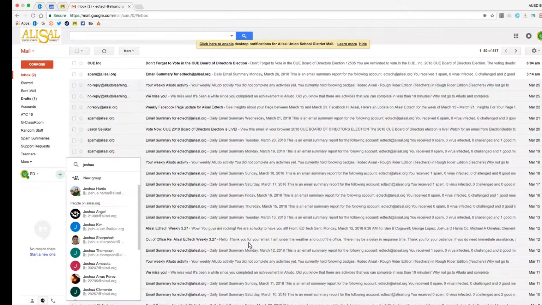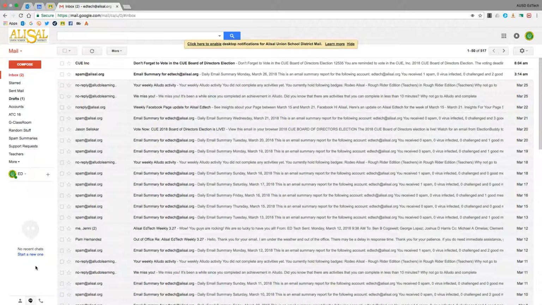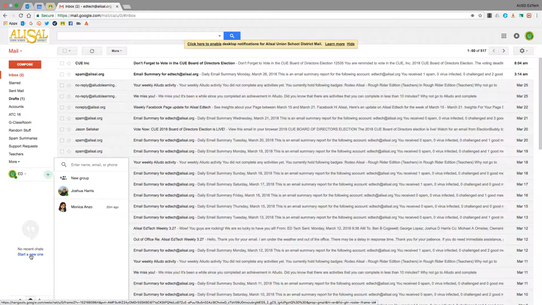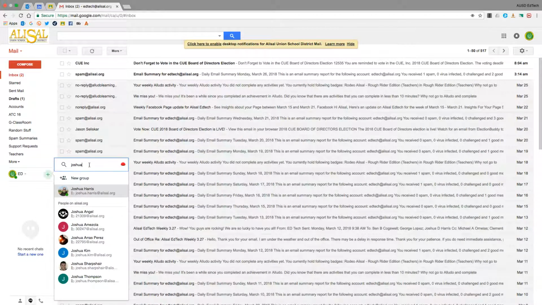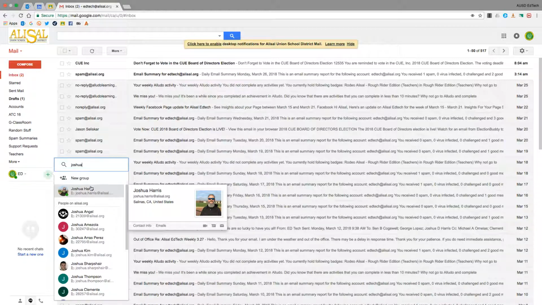So we're going to slide over to an inbox that might look a little bit like yours. And over here, you might not have anyone in your contacts and you don't have any recent chats. So to get started, you would click Start a New One. Then you could type in the email or actually just the first name of anyone you might want to chat with. So you can see this is Joshua Harris and he's online, hence the green dot.